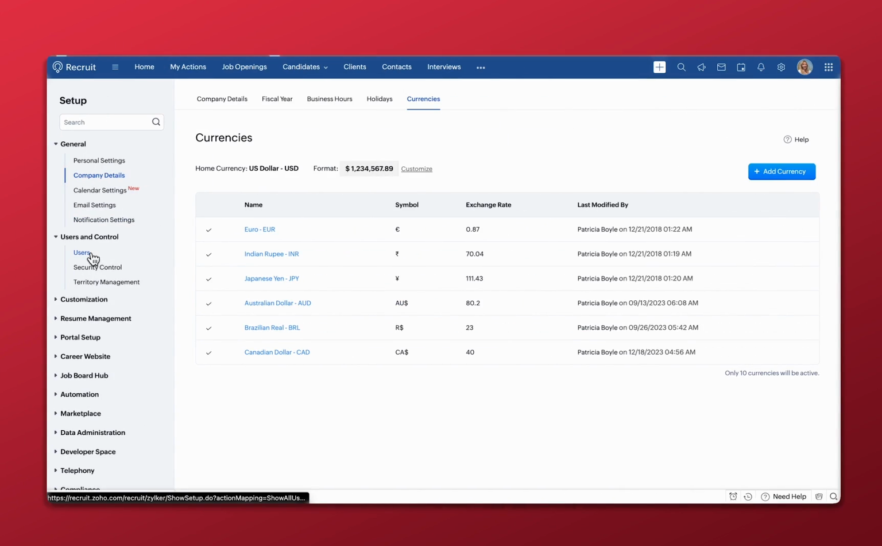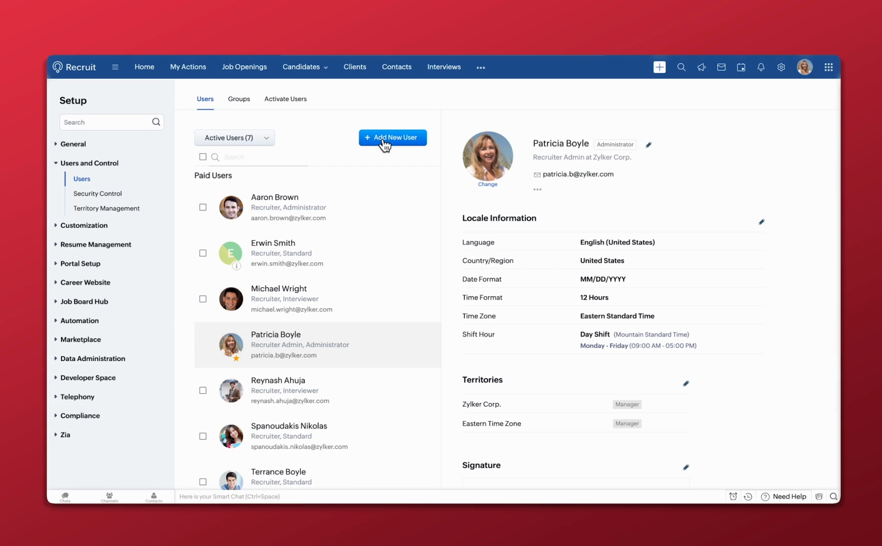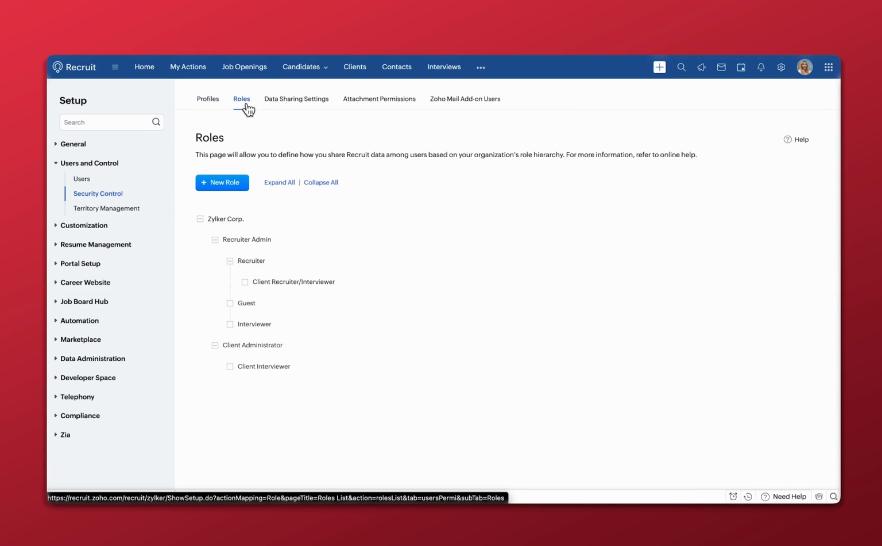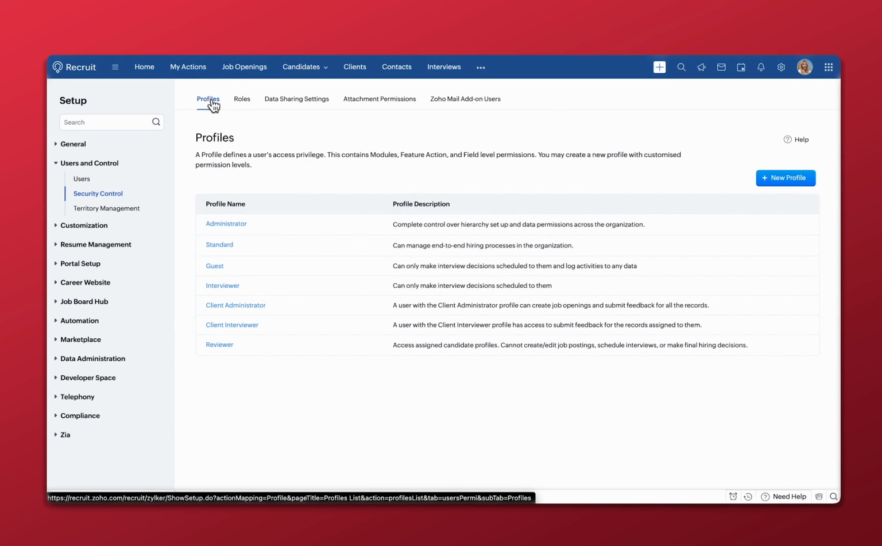So let's navigate to the users. Before we add a user, let's go and see what the roles and profiles are. Let's see what a role is. So in short, roles establish who the user is, their general category and function, whereas a profile refines access, what features, data, and actions they can perform in the system.